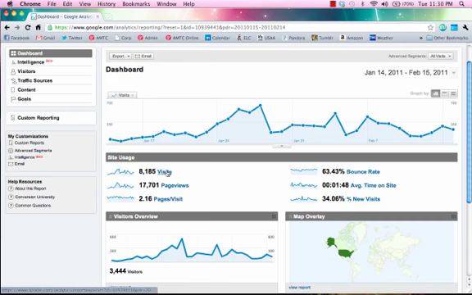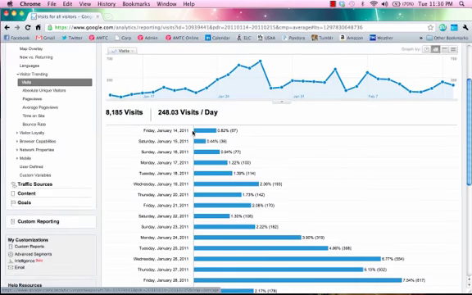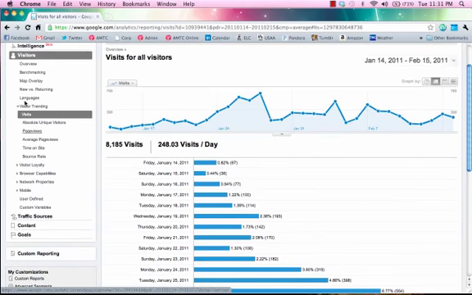Now, if we go ahead and click on visits, that'll bring us to the percentage of visits each day. Visits are more important than hits because hits will tell you, let's say someone went to your site 50 times in one day, that's 50 hits. However, that same person would only be one visit. So tracking your visits is a lot more helpful for your analysis.